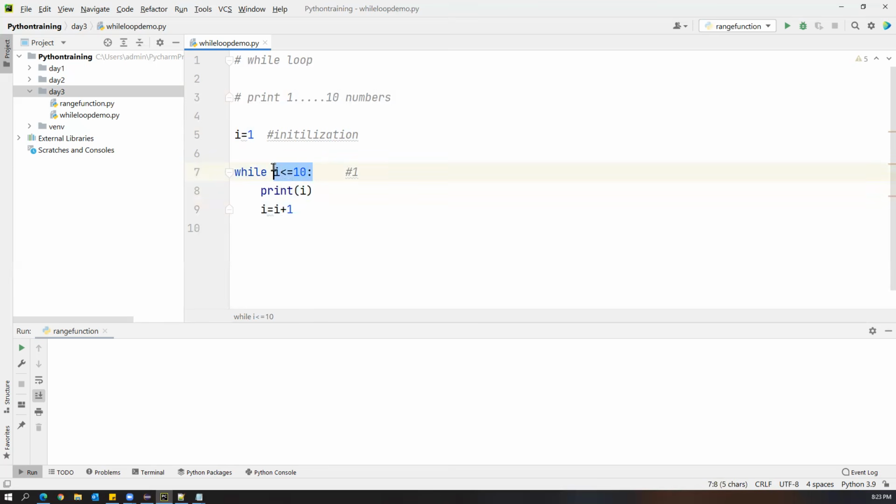If this condition is true, then it will first print I value. What is the I value here? 1. As soon as it's printed, it will increase the I value by 1. So current I value is 1. 1 plus 1, 2. 2 will be assigned to I. Now what is the current value of I? The current value of I is 2. It becomes 2 now. So as soon as I value becomes 2, again it will go up and check the condition, one more round. So one round of execution is done.